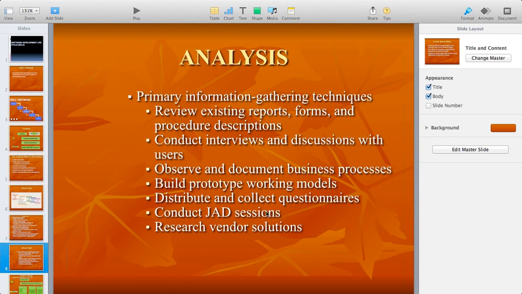Don't worry. So next we have distribute and collect questionnaire. Questionnaire is something like, if your vice president or your general manager is not available to attend an interview, at that time you can send a question paper. Later they will answer that.